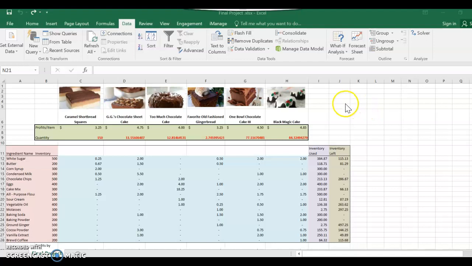On the screen, you will see 6 different kinds of chocolate desserts. The ones highlighted in green are profit per item. That just means how much profit we're going to have for each of the desserts, and the quantity, which we're going to calculate later, which I'm going to go over.